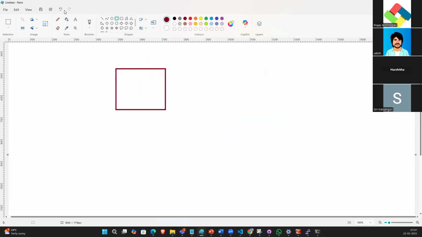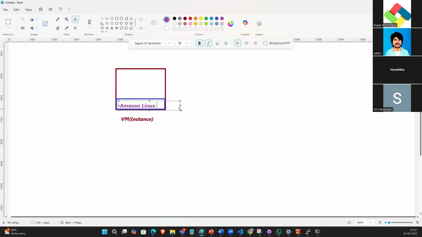What is this? This is a VM or an instance. So which OS do we install on it, guys? We install Amazon Linux 2. I already told you, right, guys? What are the similar versions?